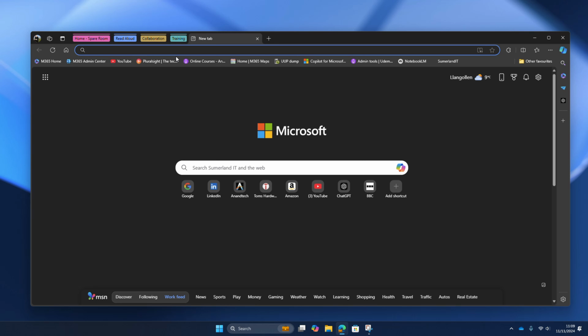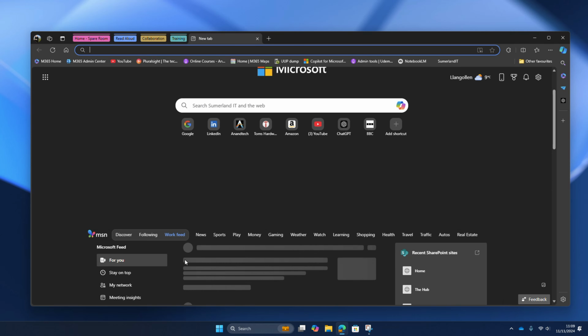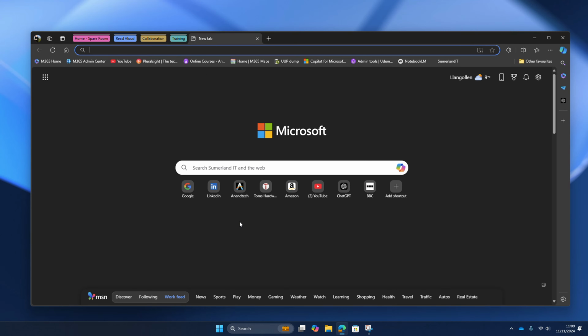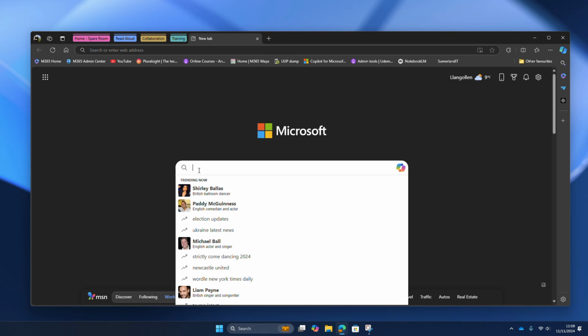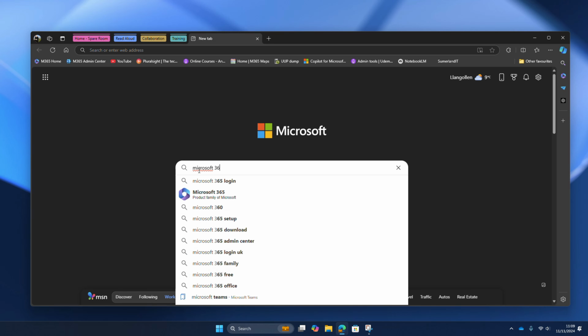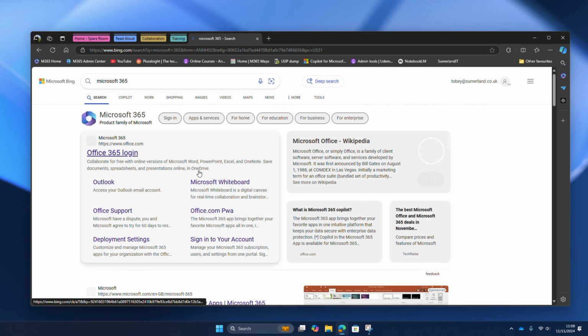I've also got the search set up in a way I like it. So I keep my work feed on, so I can see documents that I've been working on down there. It's straight from the browser, and also this is set for Bing. And let's have a look at a quick search. So let's do Microsoft 365 site. And as you can see, the return was brought back by Bing.